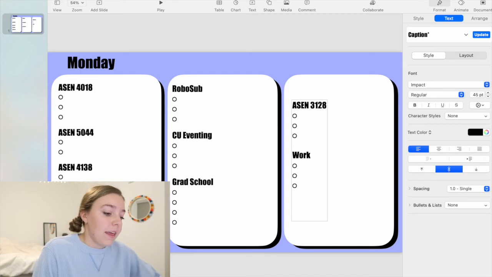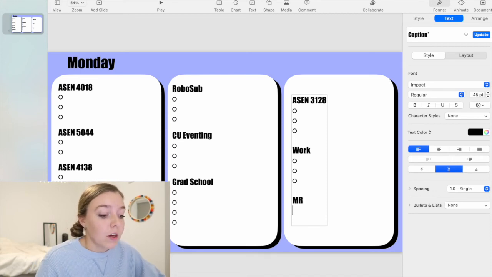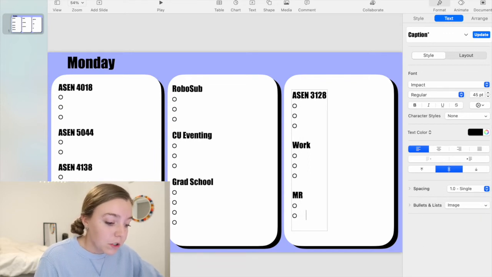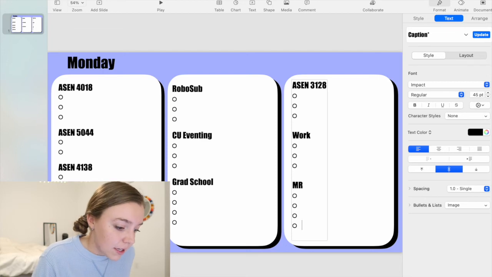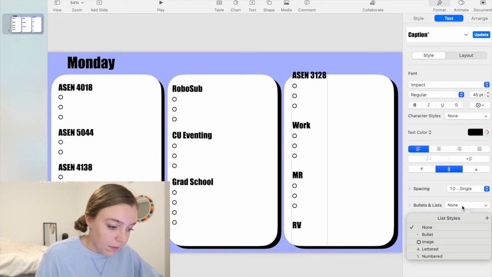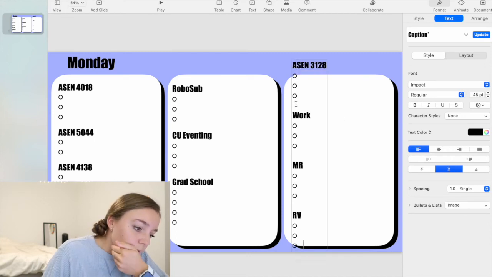And then MR is how I abbreviate my equestrian stuff, just because it's like MR equestrian. We'll do 3 bullet points for this. And then RV is how I abbreviate everything else, or all of my personal stuff. Let's see, ooh, I like that more.